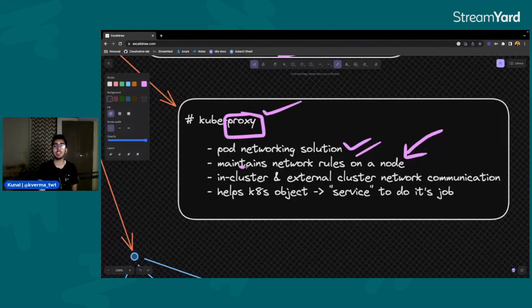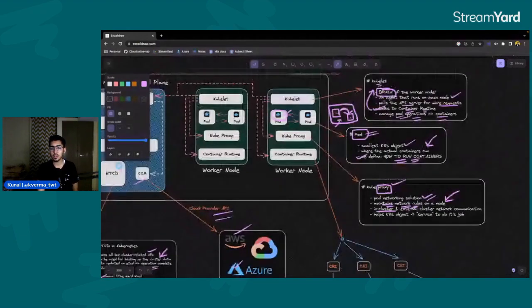Why? Because it maintains all the network rules, right? How should they communicate? What is the address? Everything is maintained by the Kube Proxy inside a worker node. Now apart from this, it also manages the in-cluster communication. The in-cluster communication means the worker node's communication with all the other components inside your cluster, be that the API server, or another worker node which is running besides it. All this communication of a worker node to all other components is done by the Kube Proxy.